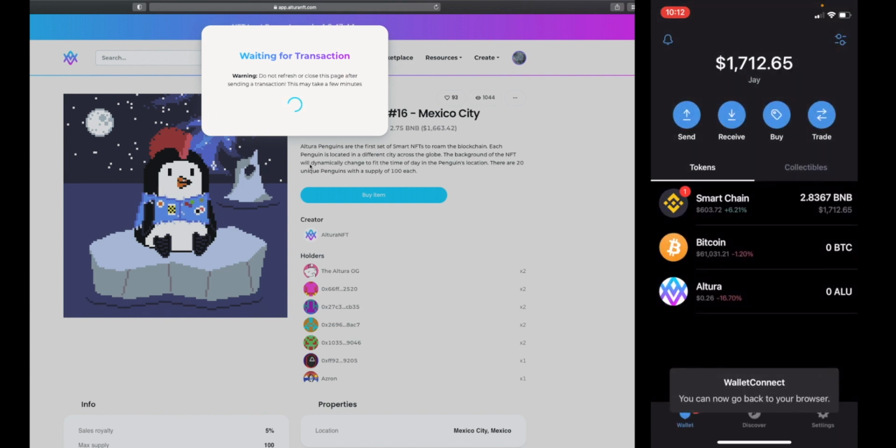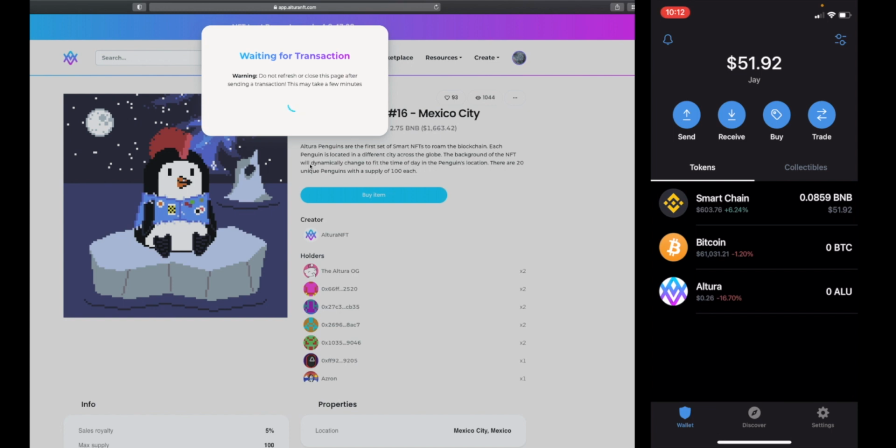Okay, we'll wait a few moments. The message here says waiting for transaction. Do not refresh or close this page after sending a transaction. This may take a few minutes. Now the Binance Smart Chain is typically very fast, only taking a few seconds. There we go. We can see that the Smart Chain BNB has now left our Trust Wallet, and so therefore the transaction must be complete.